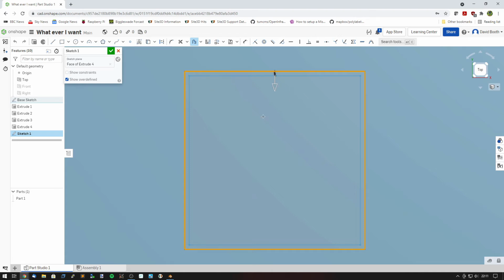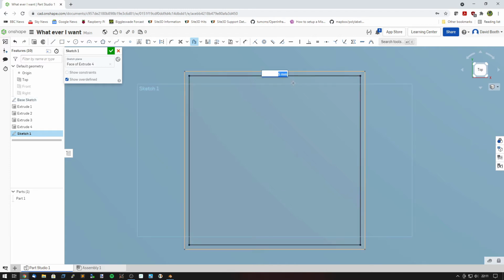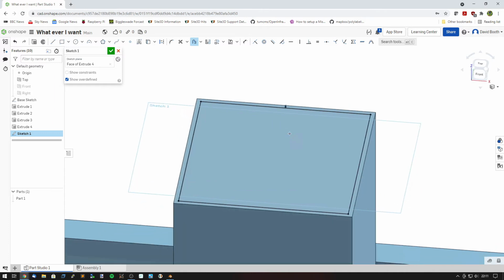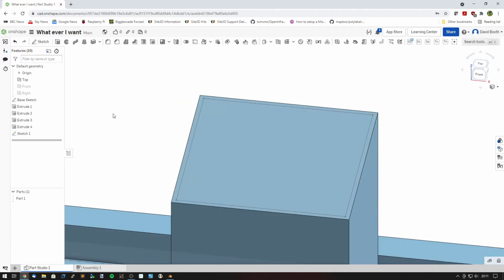5mm seems about right. That'd be about the thickness of the wood that we've got to work with. Click on that one. 5mm. That's good. Press enter. So now I have a sketch on the top of this object. So the next thing is just click OK on that one.